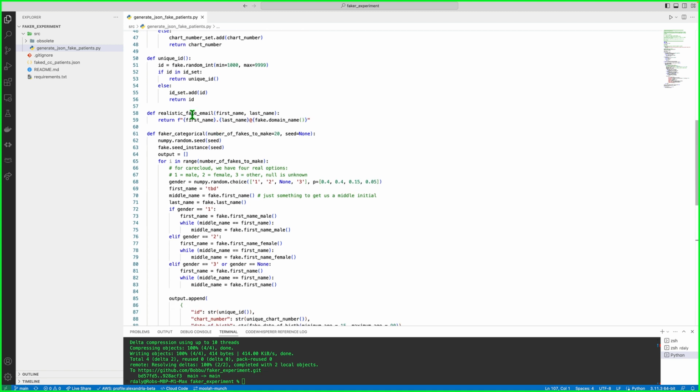So let's see. So, realistic fake email. There's an email generator on Faker, but I wanted something that looked a little less random. And this could probably be better written so that it's a little more randomized. So rather than always first name, last name, dot last name, it could be maybe just the first character of either of those two options, randomly chosen. And then maybe a few domains that were not just totally faked. In other words, gmail.com, yahoo.com, etc.